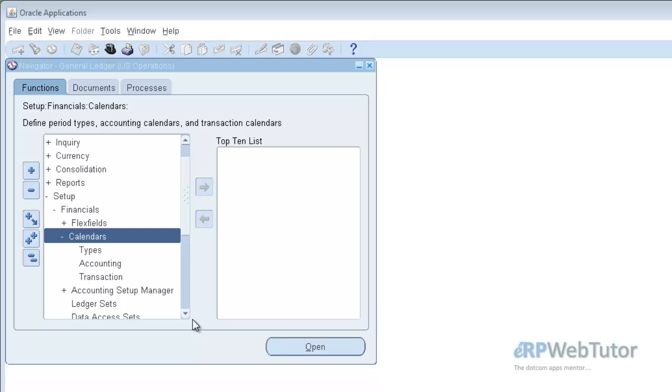And the second type of calendar, which is actually a mandatory setup in GL, which needs to be done by every company, is the accounting calendar. So in this setup video, we are going to create an accounting calendar for our hypothetical company Vision Web Tutor Corporation.